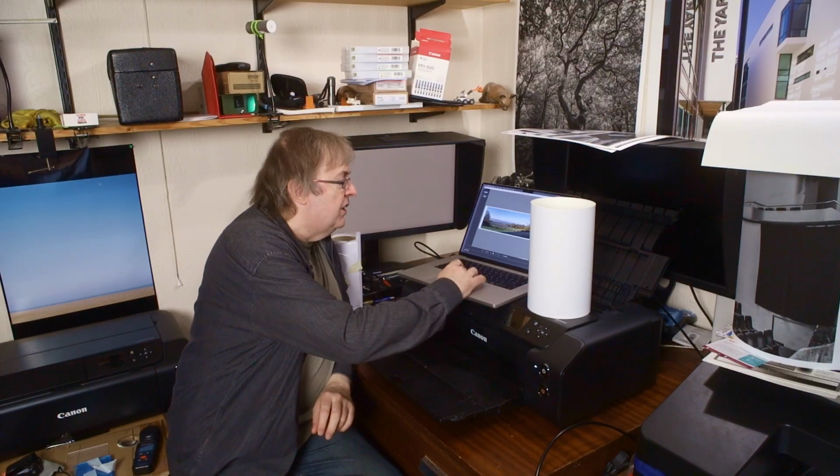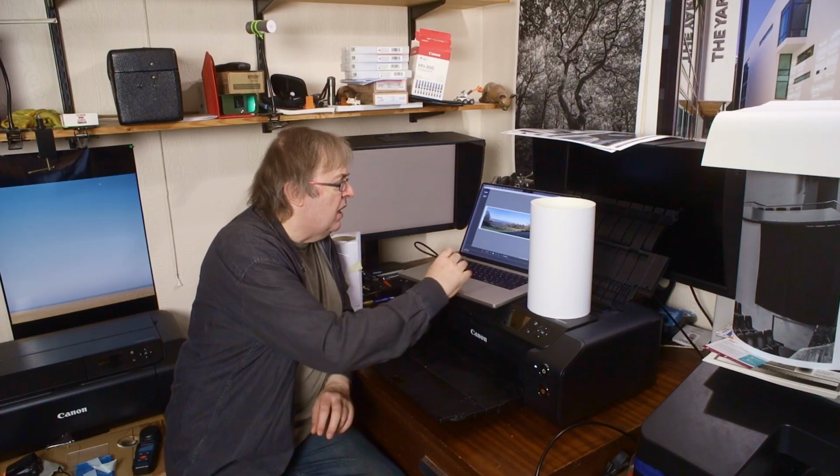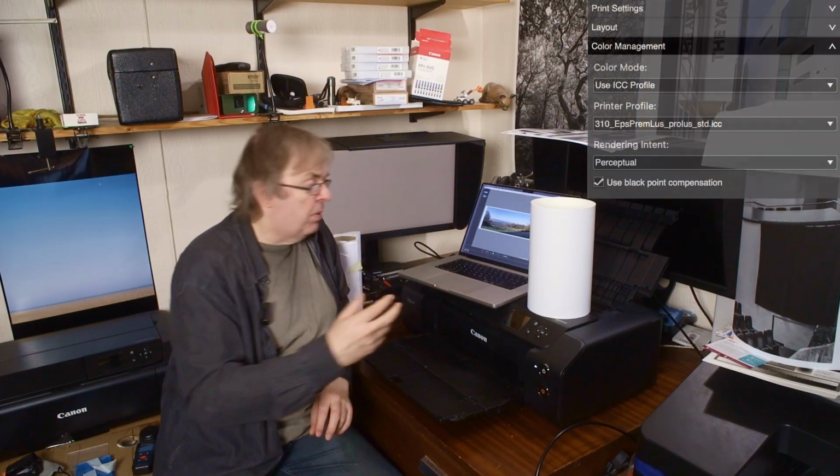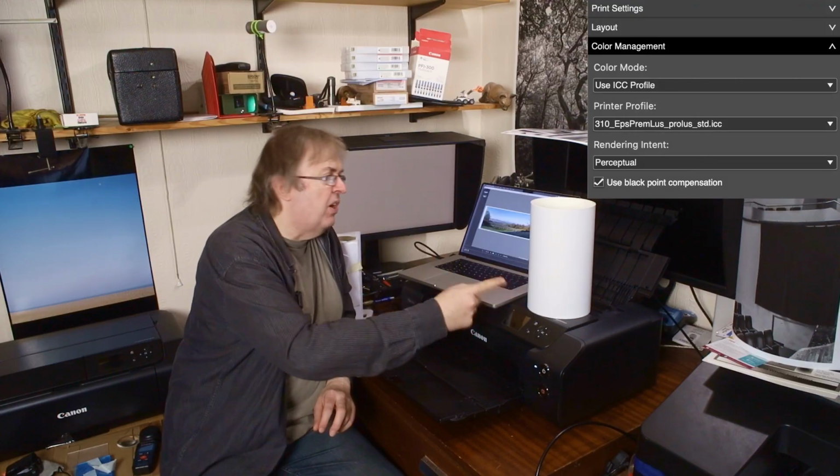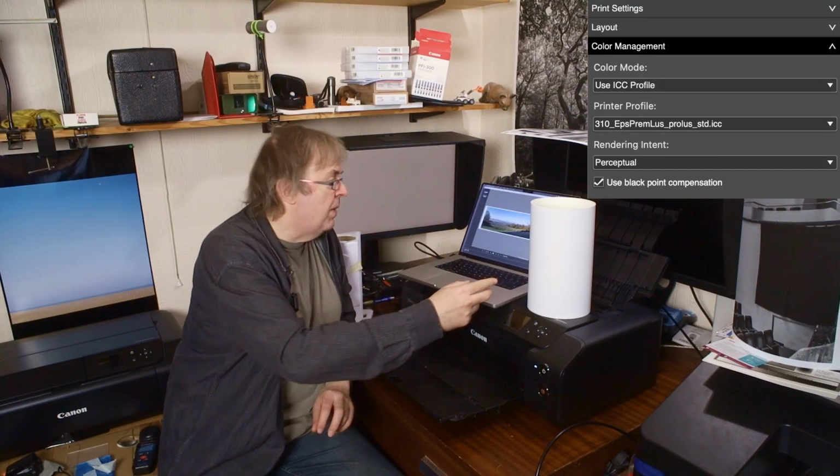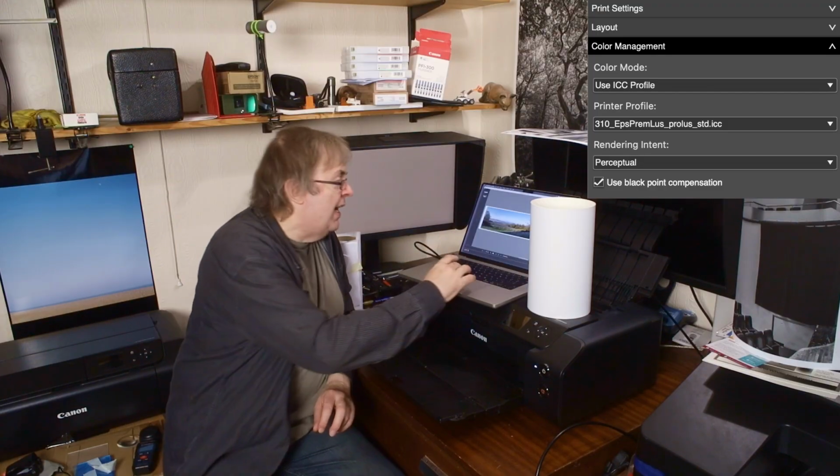What I've done is set the print settings. First of all, color management. I'm using a profile. As I said, this is very similar to Epson Premium Lustre, so I'm using that profile that I happen to have made.